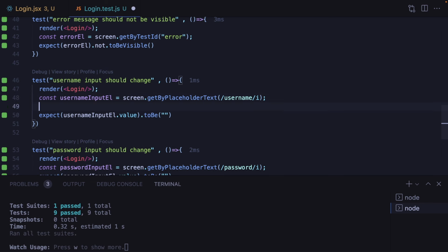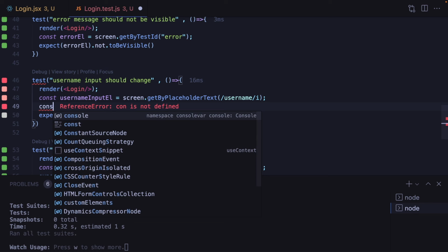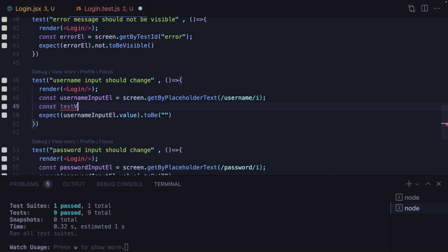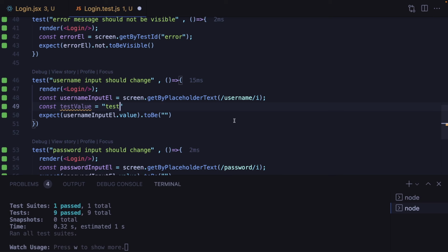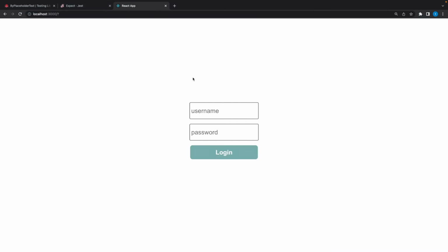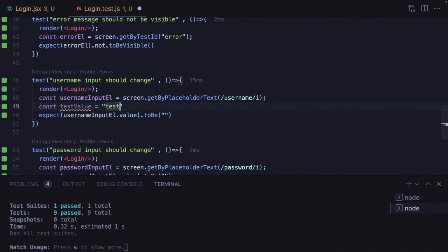What I'm gonna do is creating here a test value. I will say const test value, and it's gonna be, let's say, test. It's basically what we are writing inside this input. And remember, we are just testing, so we cannot take anything from the browser. We are just simulating, so it should be any fake data here. In this case, it's gonna be test value.